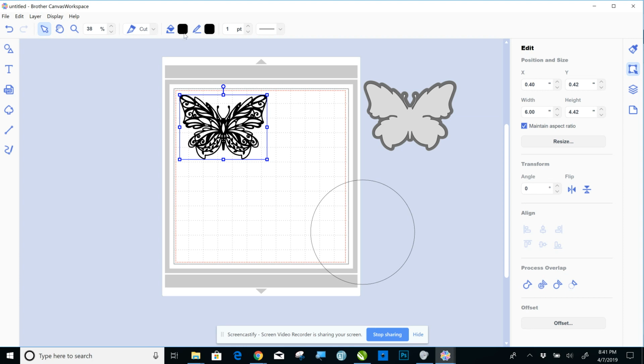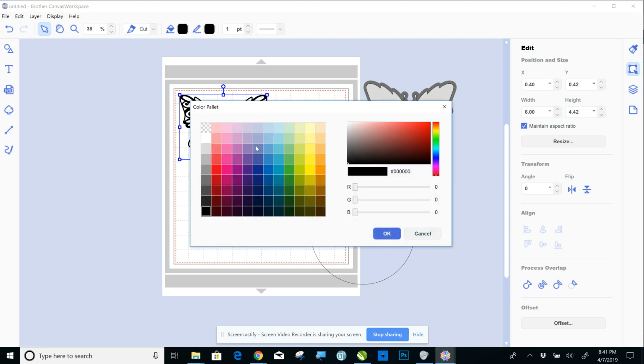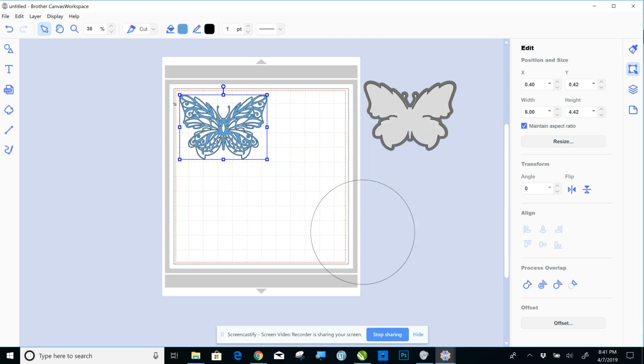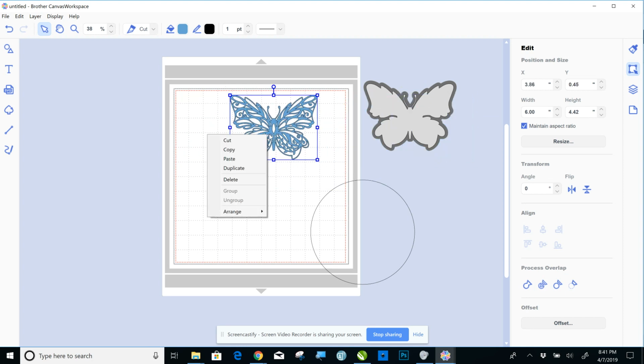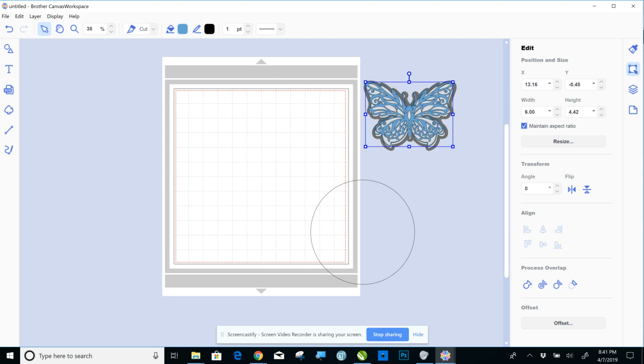So let's just, for the heck of it, say we're going to make that a nice blue. Okay, and then that would go, arrange, bring to front. Okay. And that would go here. Okay, so that's how you make them. Super duper easy. So I will make a video of me physically putting one together so that you can see how I layer. But if you want to try beforehand, it's super basic.